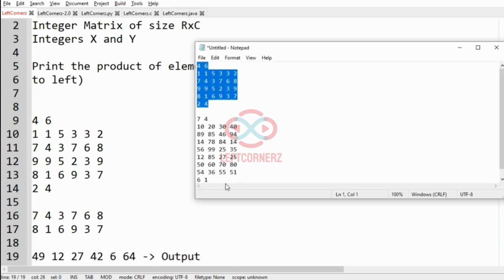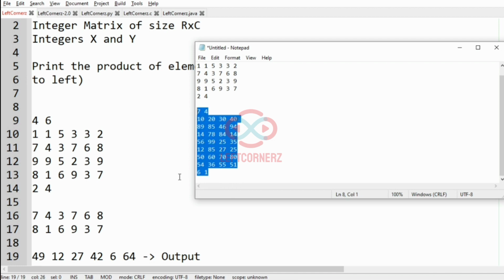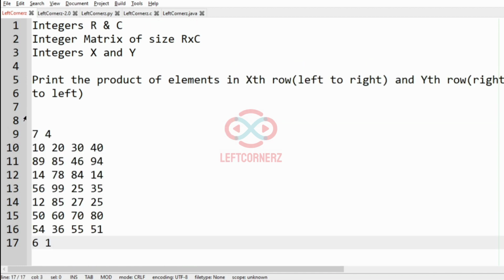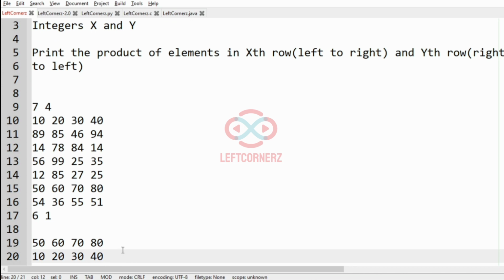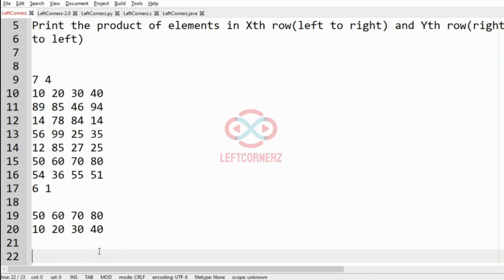Now we'll take another test case. In this test case, we have a 7 cross 4 matrix, and X is 6 and Y is 1. Now we'll take the sixth row, and then we have the first row. Now we'll get the product, 50 into 40. 50 into 40 is 200, then 60 into 30, and so on.